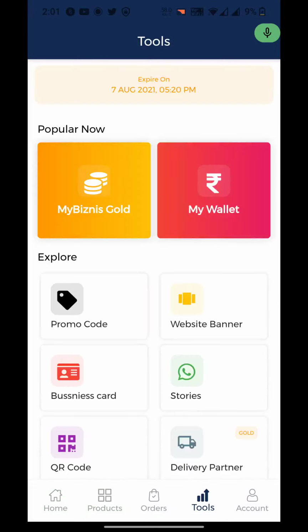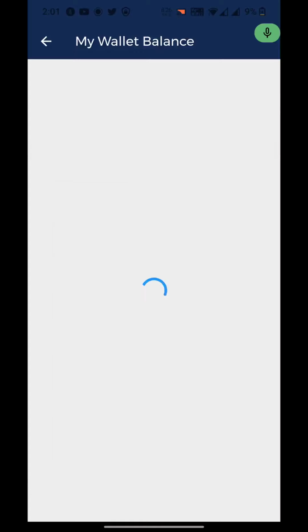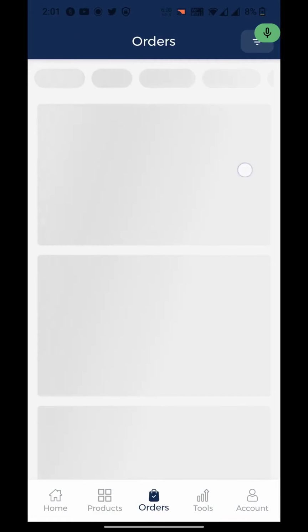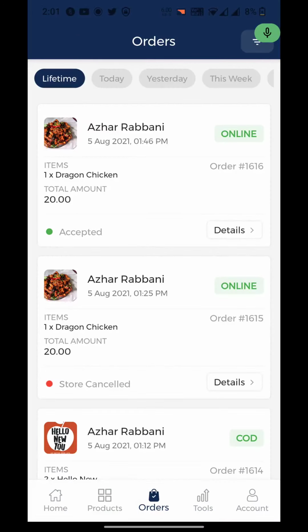Once I go to tools and then my wallet, you can see here 39 rupees was deducted for my order 1616, and once I cancelled the order, the amount was credited back to my account. So it was 1616. If I go to my orders, you can check here, the order number is 1616. So this is the entire flow of how the delivery partner works.